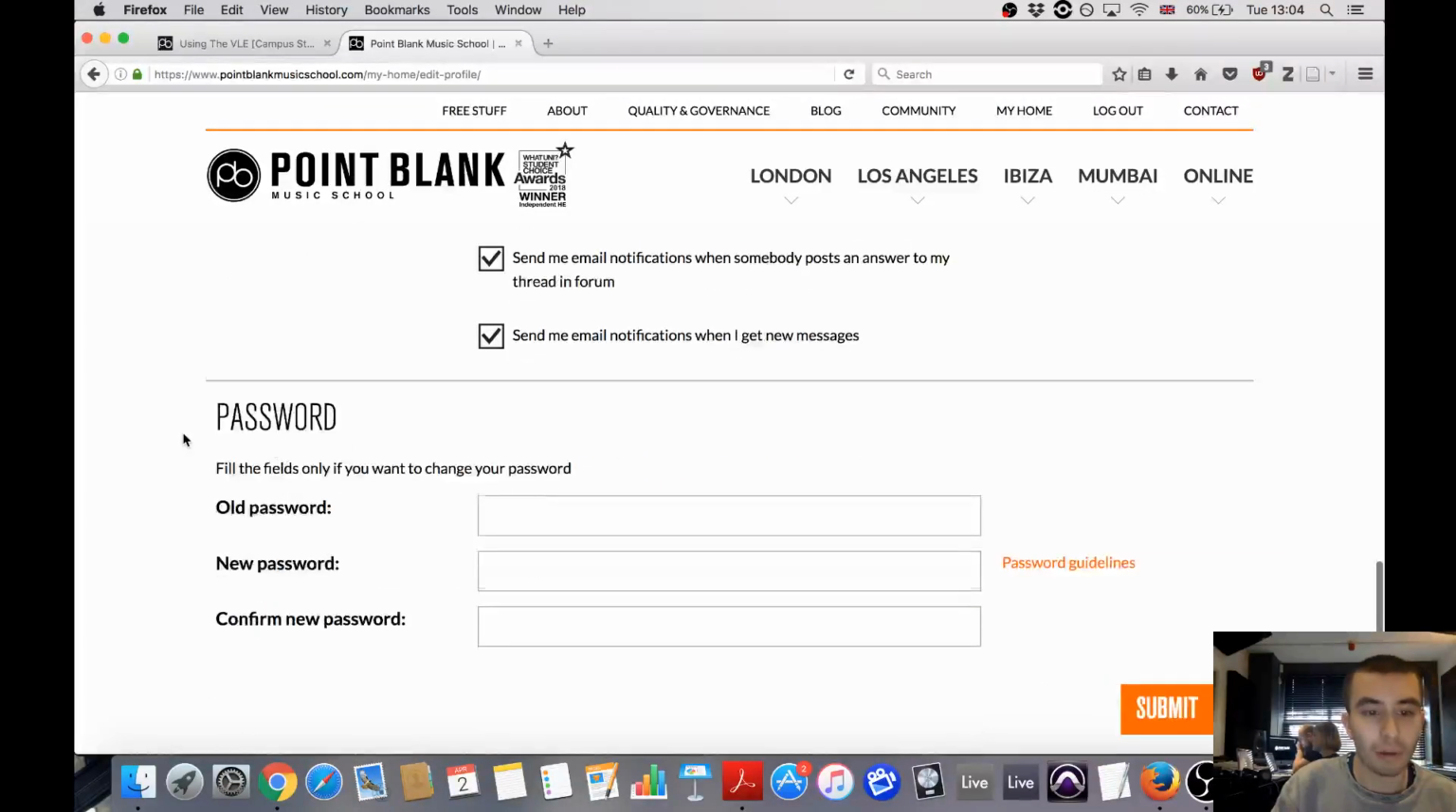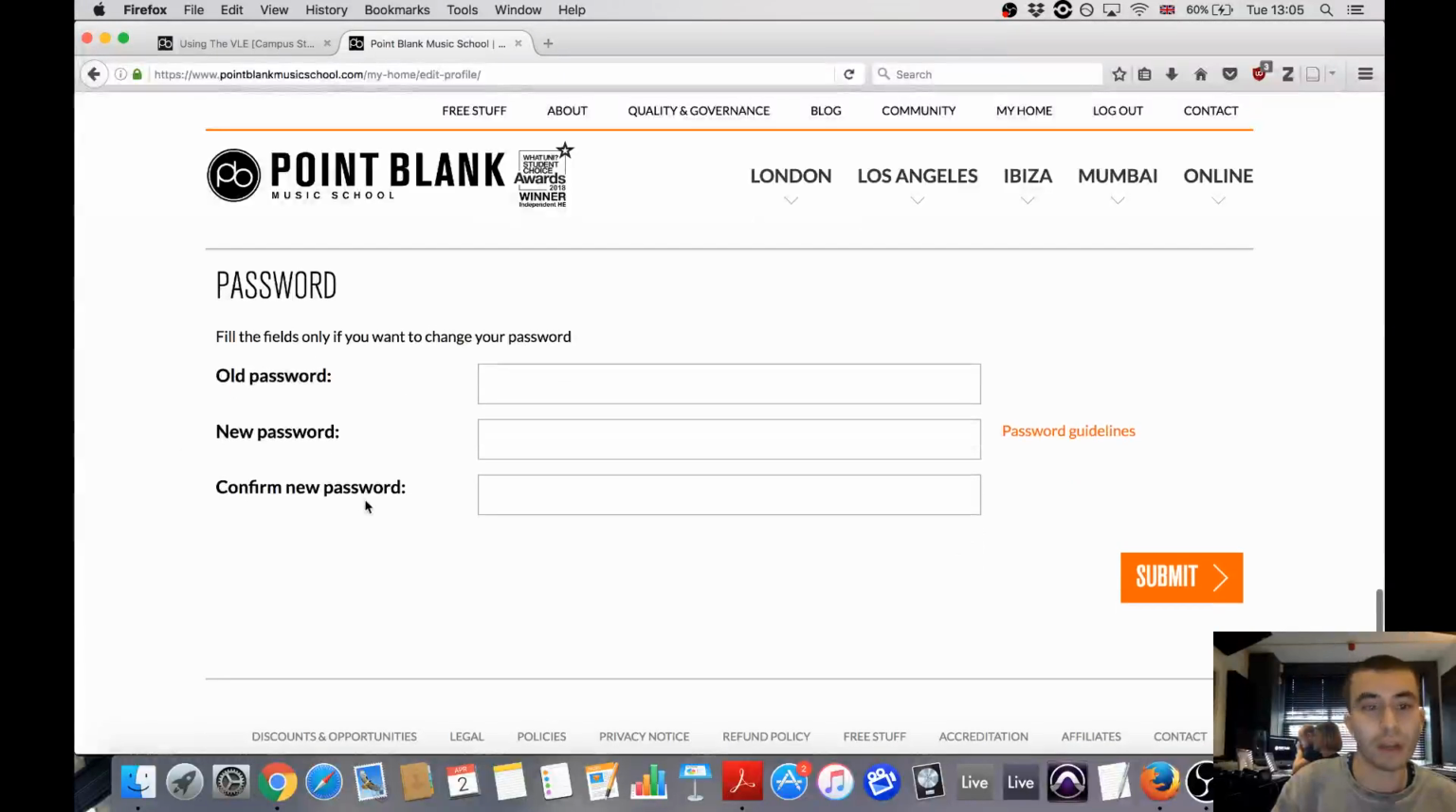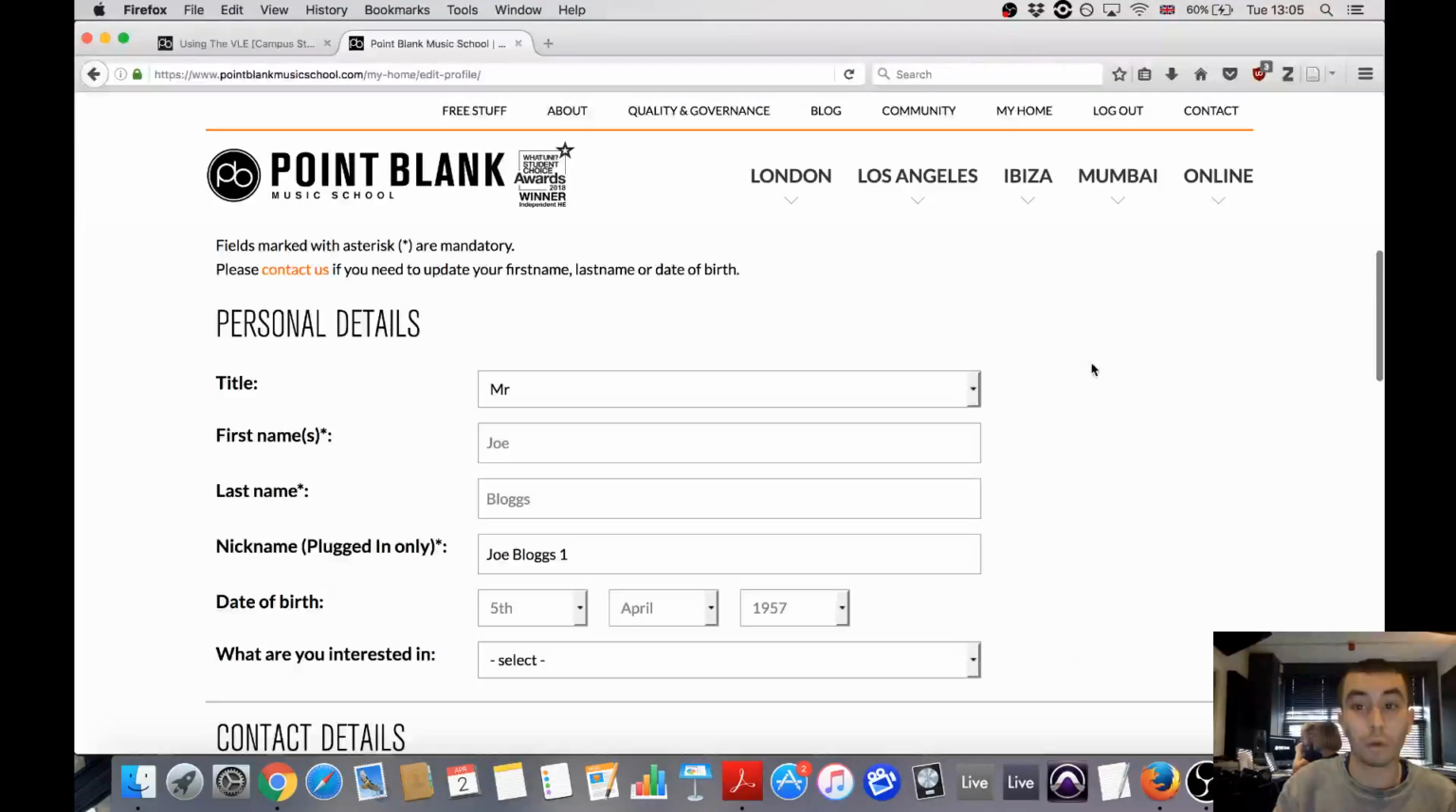So that's that for edit profile. You can also change your password. Just make sure if you made any changes to this page that you do actually click submit in the bottom right hand corner here. Otherwise your changes will not be saved.